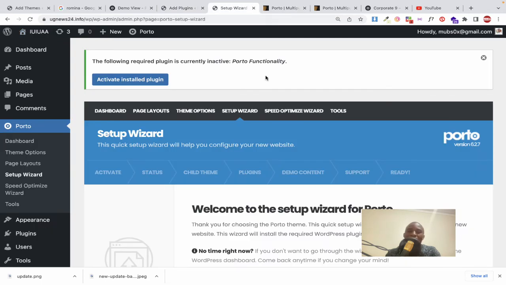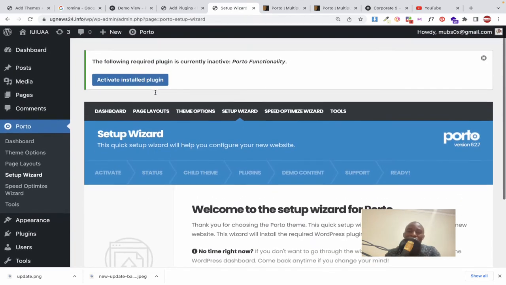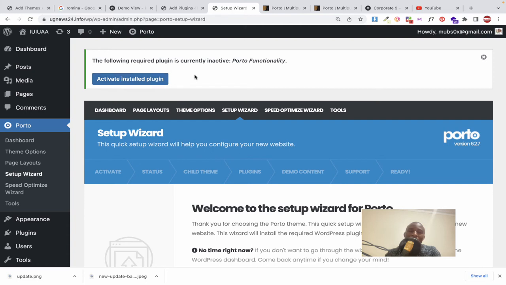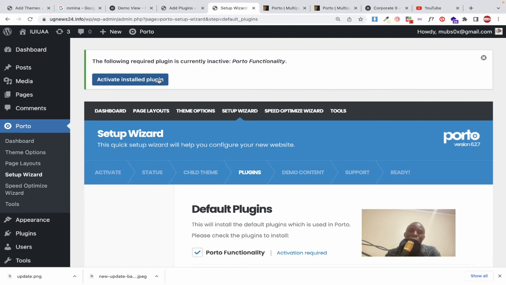You see our website, how it looks like before the theme was installed. Where is it? I've already closed it. But you saw how our website looks like before the theme was installed. So after doing that, you see the next thing they're telling us is to activate the plugin or functionality for Porto theme. So I click on activate installed.